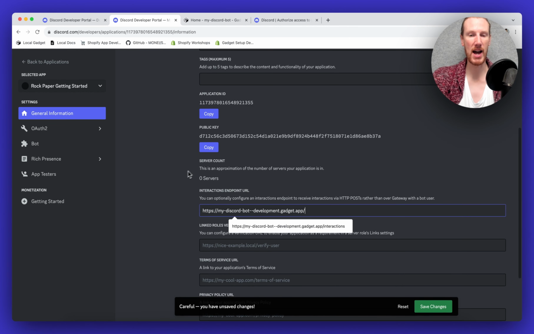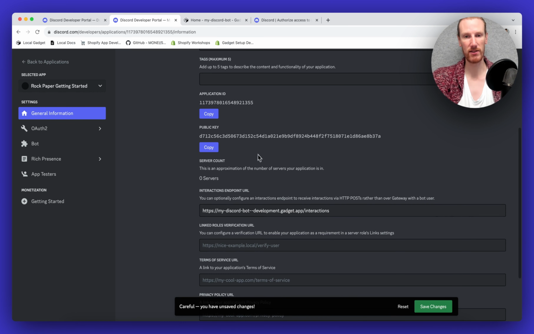And then I just need to add my interactions endpoint that exists because I've defined it already in Gadget. So that's great. I'm going to go ahead and save these changes.